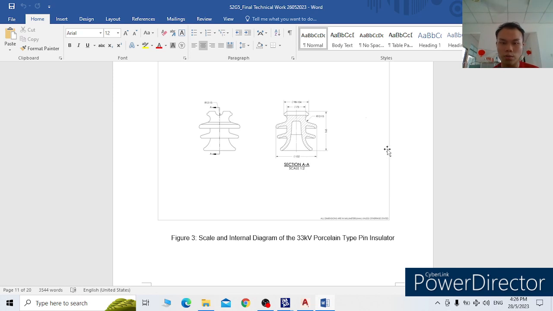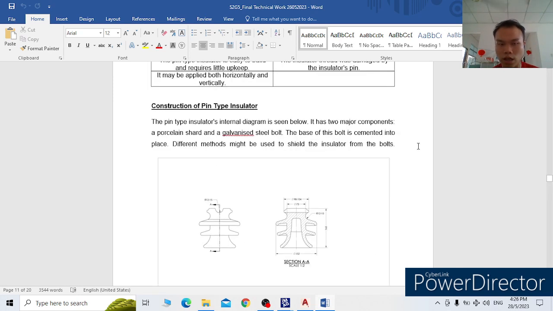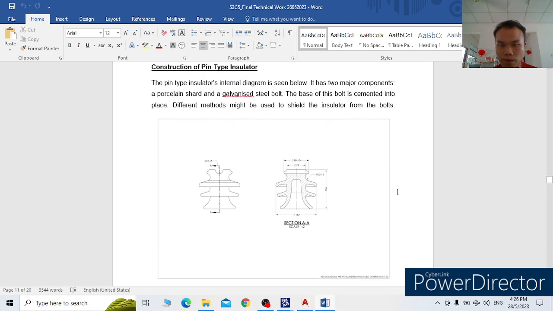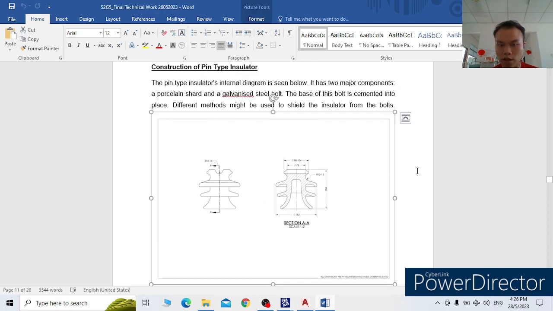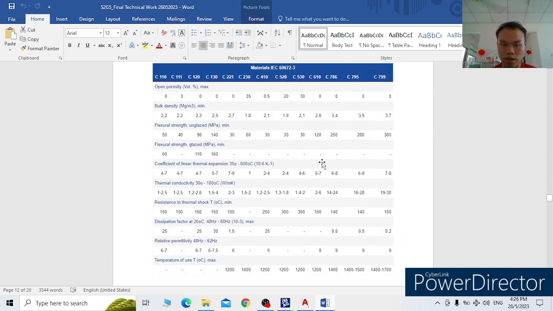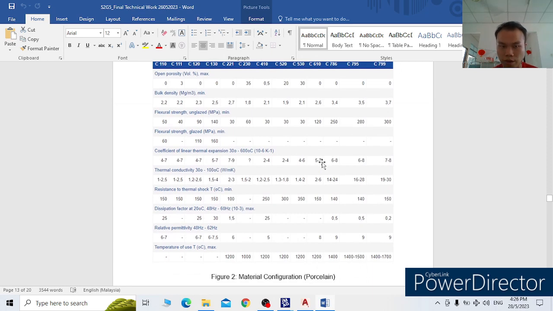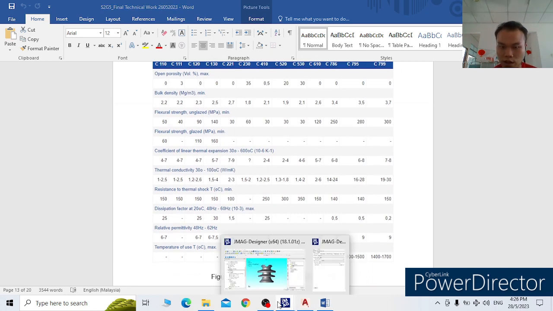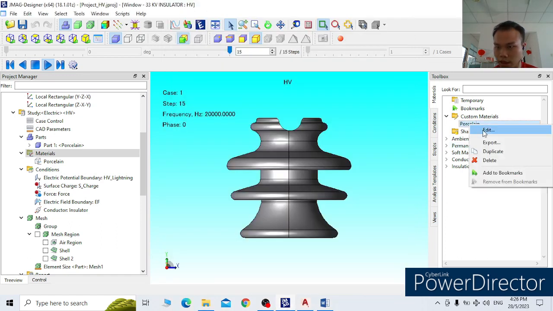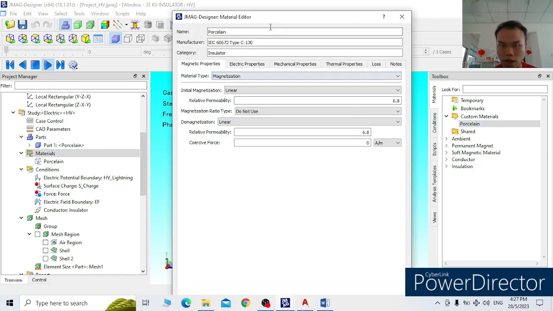I'm going to present a simulation of the pin-type insulator FEA analysis. So here we have our 33 kV pin insulator, which is a porcelain type. Here's our design, and we are going to have a material configuration. As you can see, I'm using the GMX software. This is a custom material of porcelain, so I'm going to edit it.